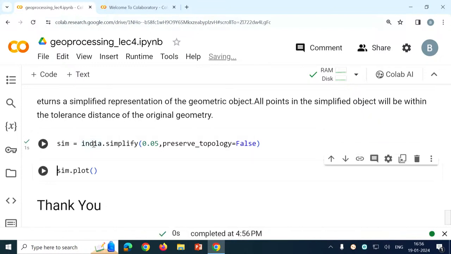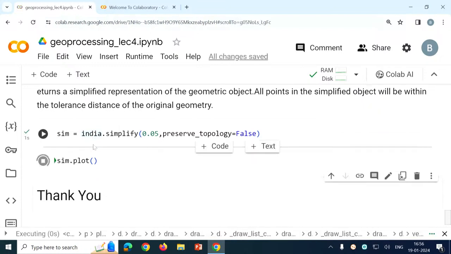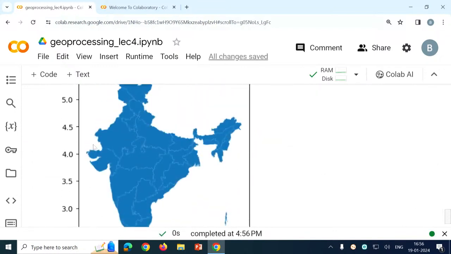Then if you call plot on this simplified representation, we can create a simplified representation of all the geometries inside our GeoDataFrame.